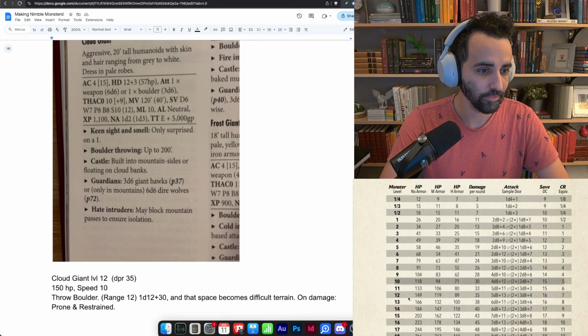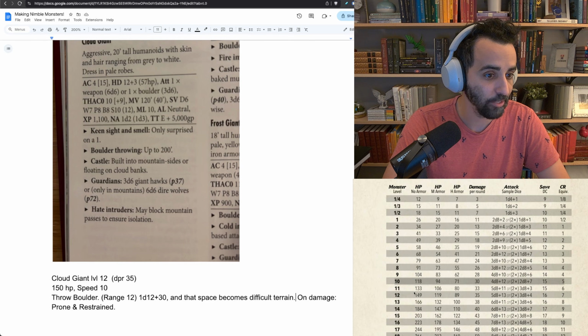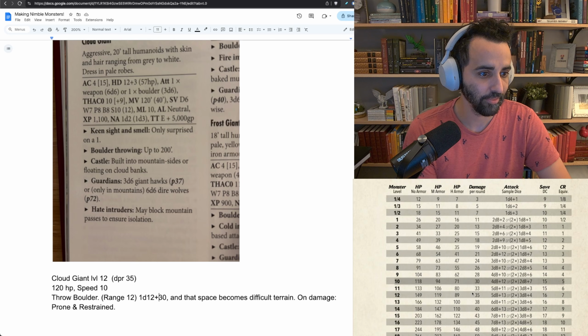So what we can do, let's look over here at our monster builder chart. These guys are level 12. So let's say their survivability is equal to a level 10 guy. So let's give them 120 hit points instead of 150. And then we can say that their damage is going to be equivalent to maybe a level 14.